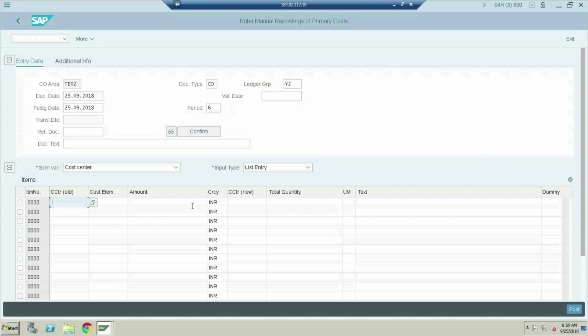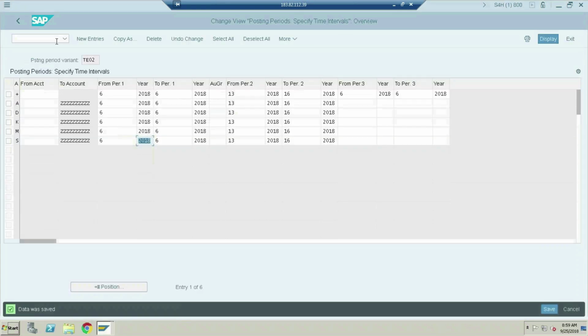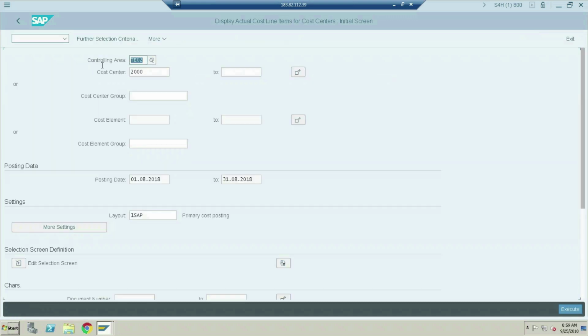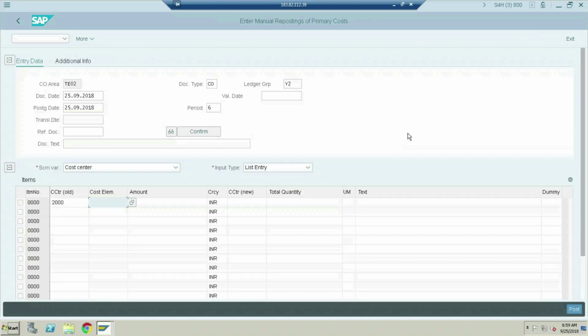So take the old cost center 2000. Pradeep, one question. Yes, hello. Yeah, go on. In this T code, if you choose the ledger group as 0L, the main ledger, it will work. Will it go to the other ledgers also?